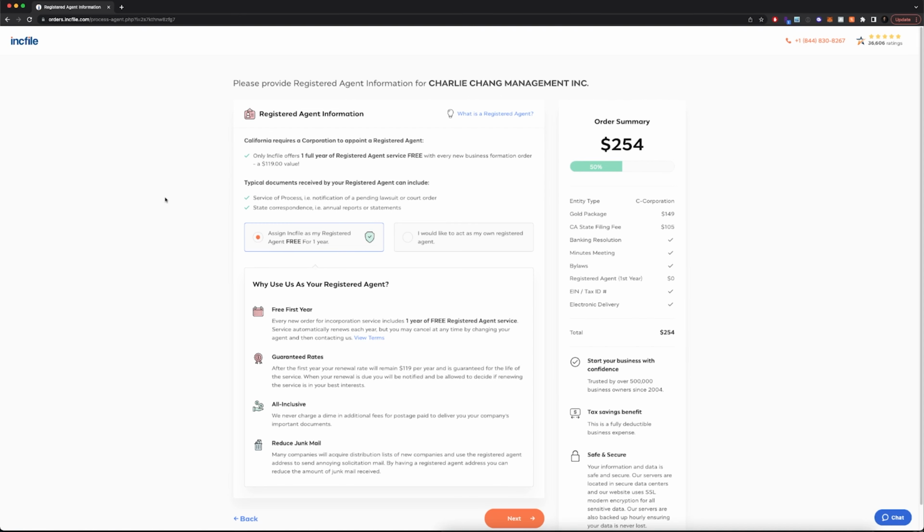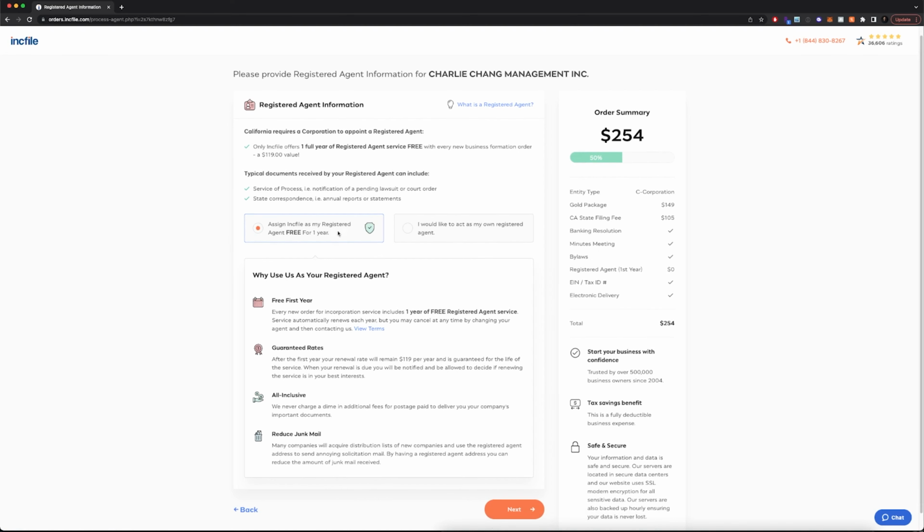Then it's going to ask you to provide the registered agent information. So Inkfile is super awesome. They actually have a registered agent service that they give you for free for 1 year. So I just recommend you guys do that. But if you want to act as your own registered agent, you guys can click that. But for me, I'm just going to use their service.